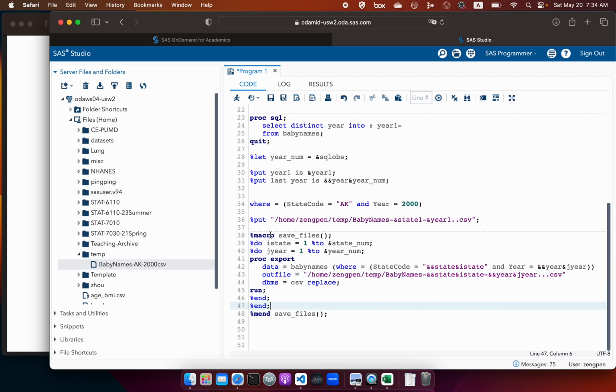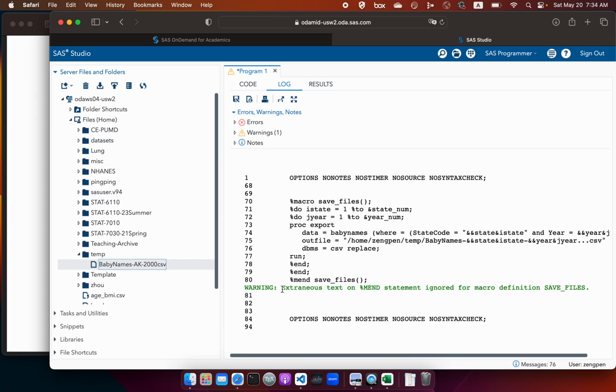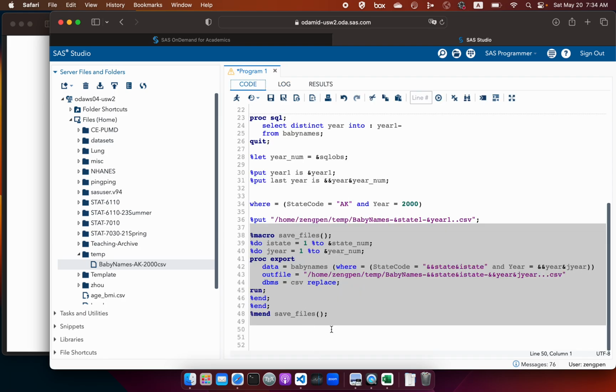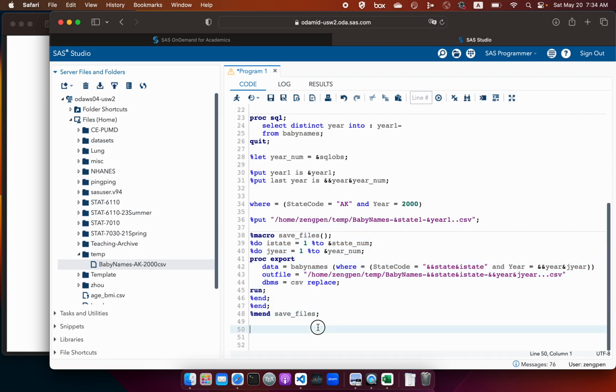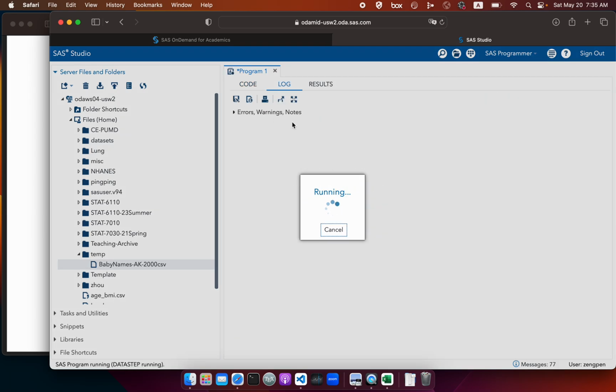Okay. So let's run this, because basically I just wrapped those in the do loop, right? So I run this one. It's extra text on and state. Oh, okay. Because I wrote parentheses, there should be no parentheses on this one. I defined the macro, so then I will need to run the macro. Run this one.